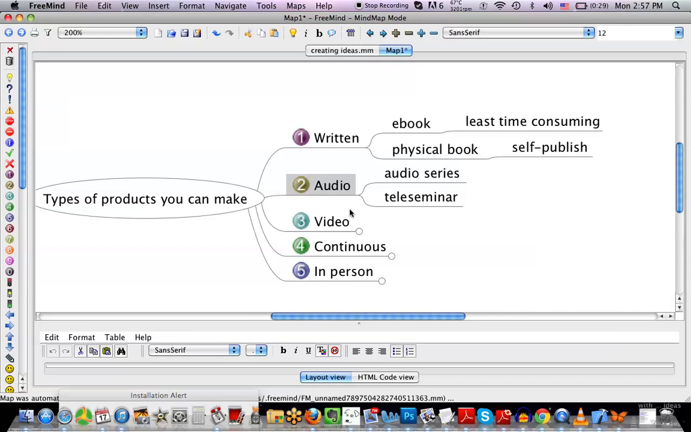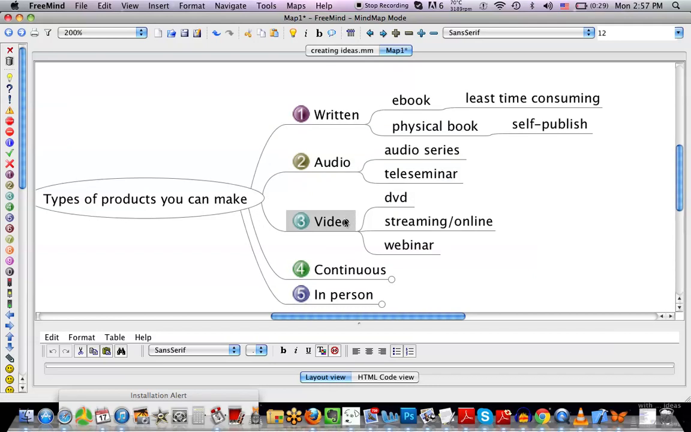Now let's talk about video. That's kind of what we're watching now, right? So there are a couple things you can do. You can do DVDs, you can do streaming or online stuff, and you can do webinars. So here's the thing about DVDs. DVDs are dying. They are on their way out in many ways, but there are a couple places where they're still pretty cool, or they're still a pretty good market.